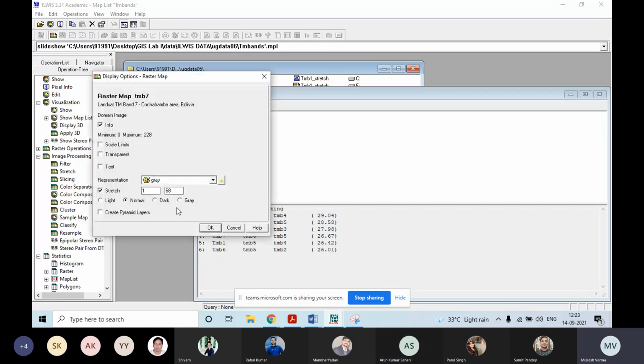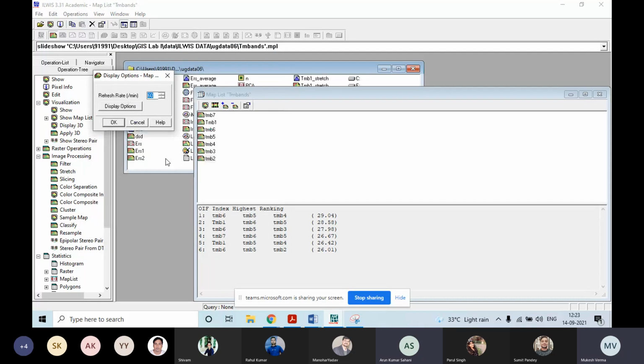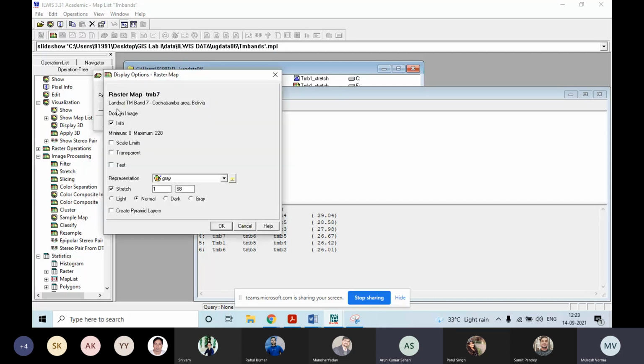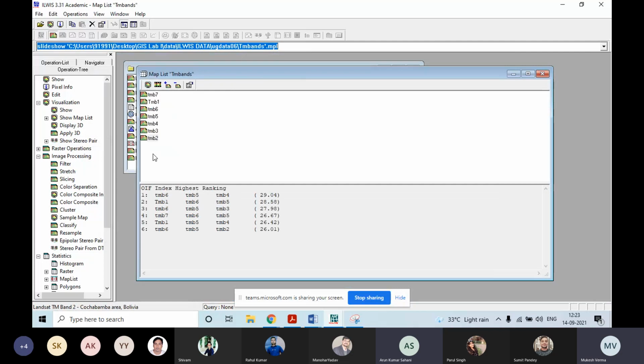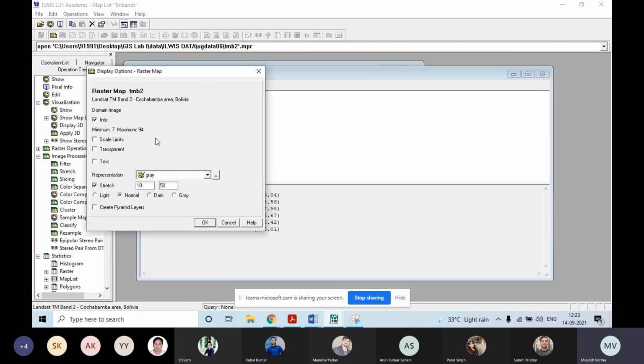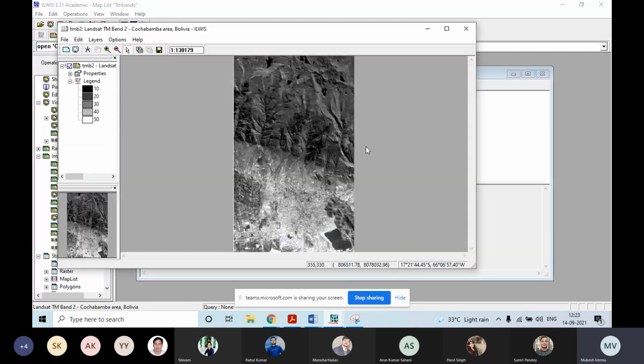Hello, sir. Yes. When I open a TMB1 image, at the bottom there are 3 boxes, and one box shows latitude and longitude. Can you tell me what the rest of the 2 boxes mean? Yes, sir, the first and second, both. Okay, this geo-referencing is a part of the second experiment. We will discuss it in detail in that experiment part. Okay, sir.